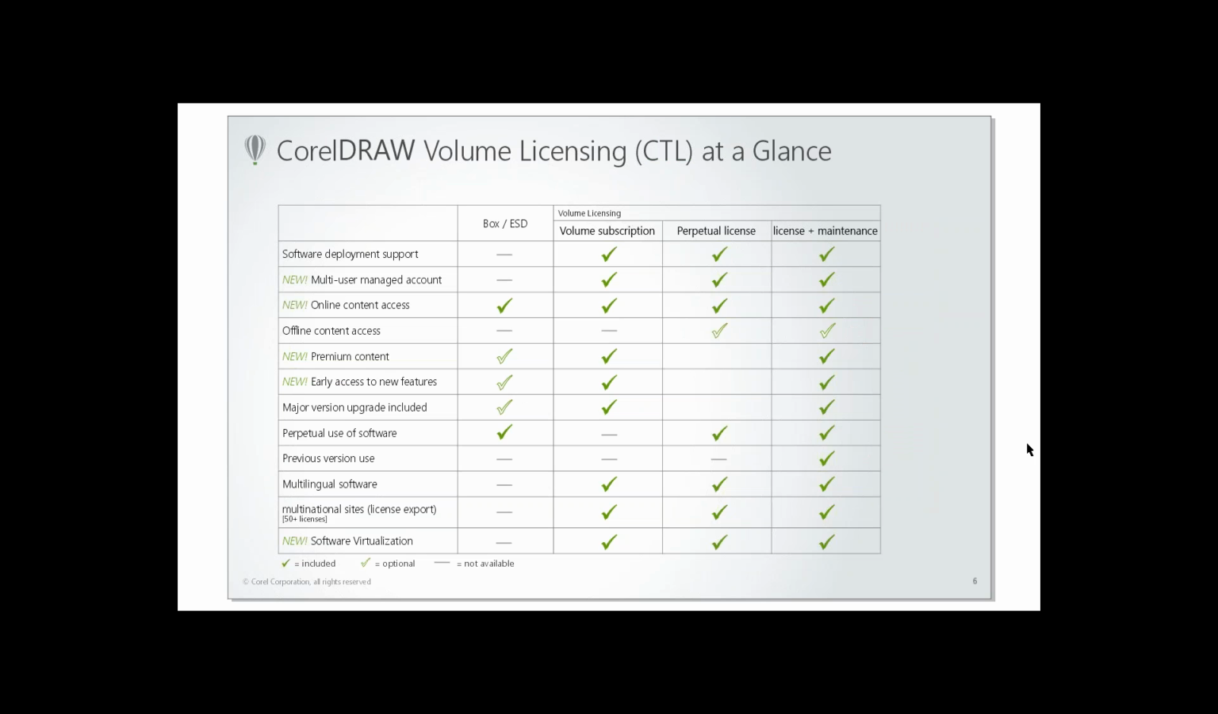For those of you in the audience who are coming from an enterprise view, I just want to give you a very quick glance into our volume licensing offering because we do offer boxes and download version available for anyone. The box is available as perpetual licenses and then the downloaded version is available as either a subscription or a perpetual license. But when we go into volume licensing and you choose either volume subscription or perpetual license with maintenance, you can really have all the benefits of software deployment, multi-user management, be able to access the online content, be able to also deploy upgrades, control your software, and have perpetual rights to use the software. So we really offer you choice to work whichever way you want.